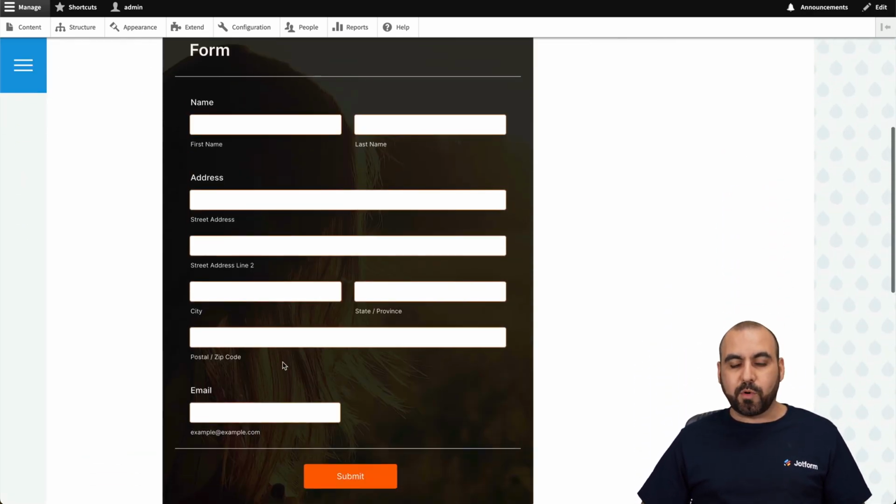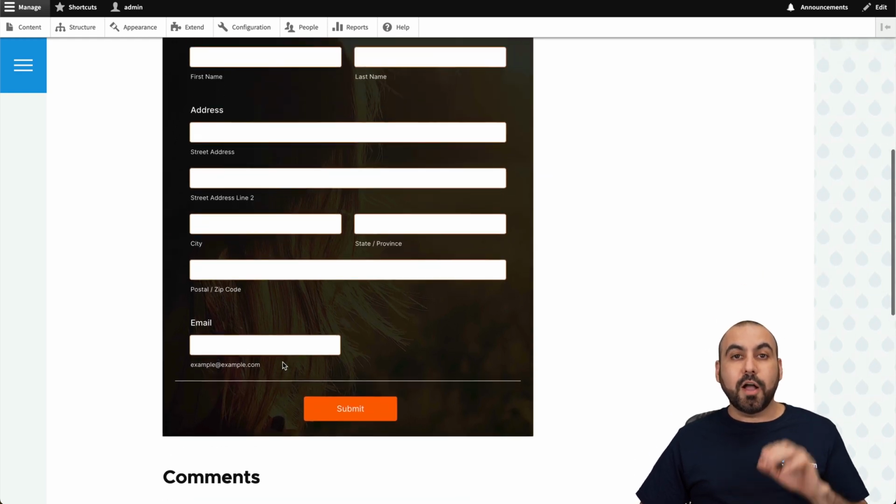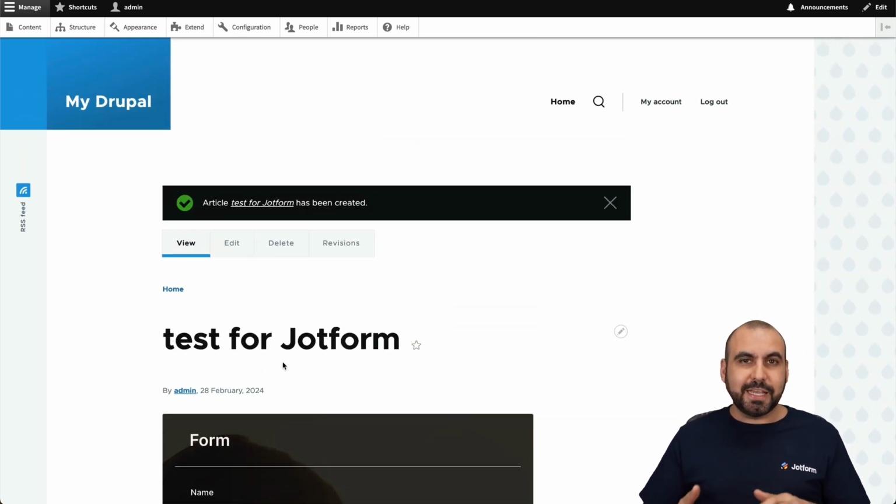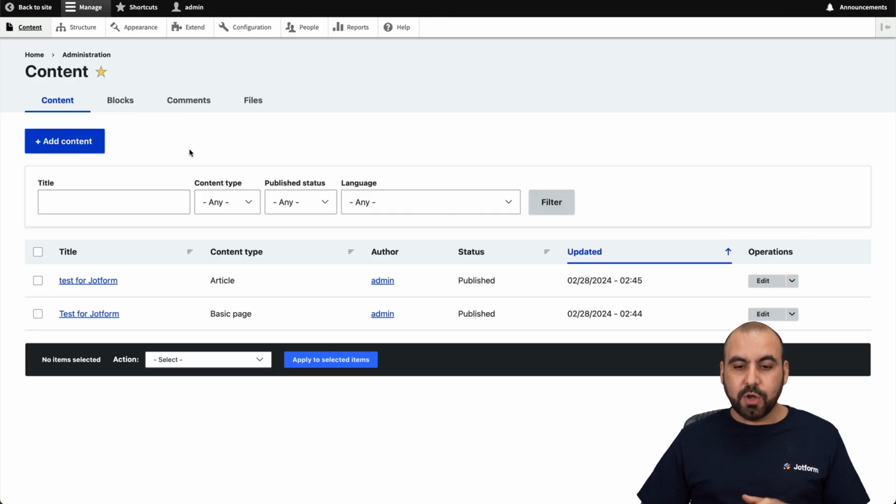And here we go. We have our form embedded here on the article section. So in this case, you now know how to embed your contact form on the page and the article. And again, as you would with the page, if you need to edit the article, go ahead and do so from here. So you have the option. We named these both test for Jotform, but you can see one content type is the article and the other one is a basic page.